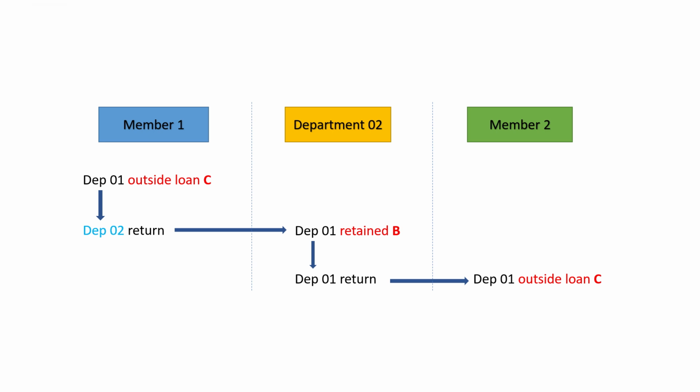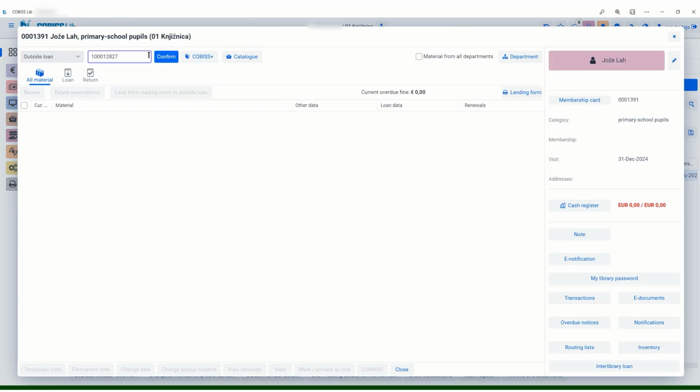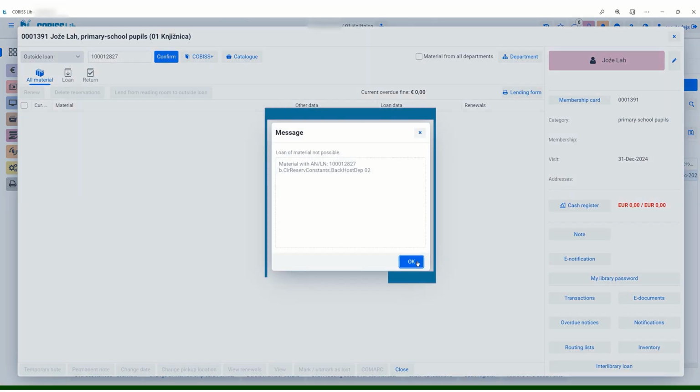Material with status B is not available for loan until it is returned to the department where it was originally loaned. If you want to loan such material to another member, you will receive the following notification.